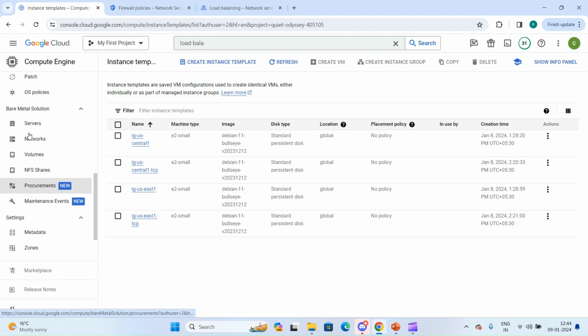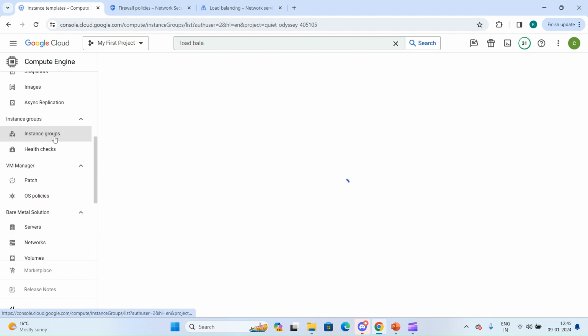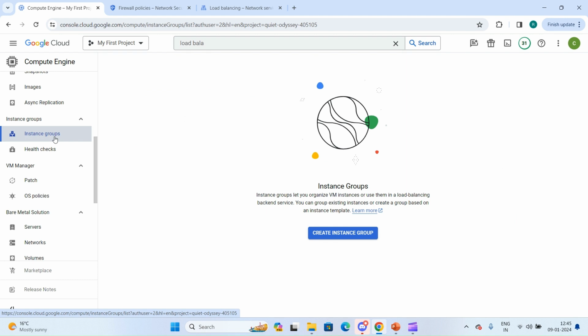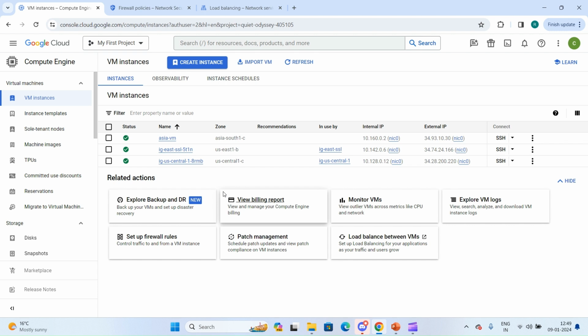So let me create the instance group. You can create your own instance group, or you can just create a VM which supports traffic on 443. I will show you the startup script which you can use. Let me first create my instance group, and I will meet you after that. So I have created two instance groups, one in US Central and one in US East.